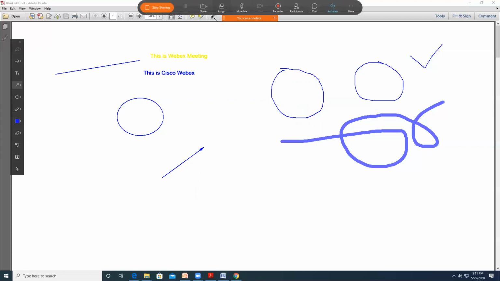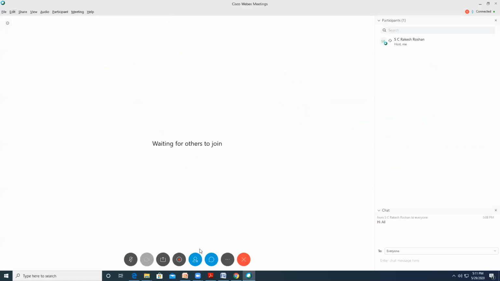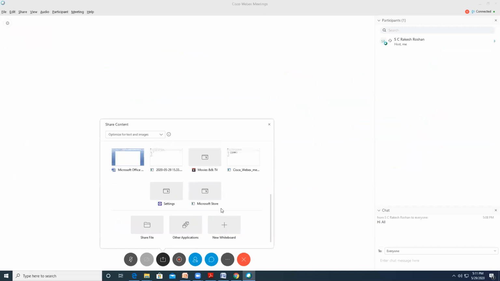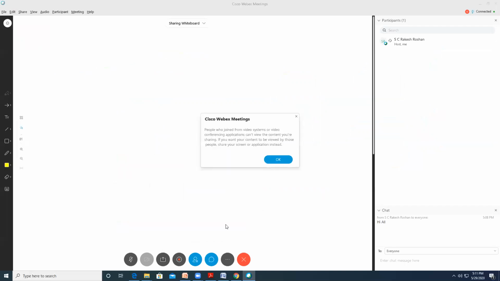So let me close this annotation, and let me stop sharing this. Now again, let me go back to share content. Now if you just scroll down, you can see one whiteboard here. Now you can share the whiteboard, but the only drawback is, people who join from Video Systems cannot view the content you are sharing. Now for explaining, I can explain it, but it's not available for the free version.